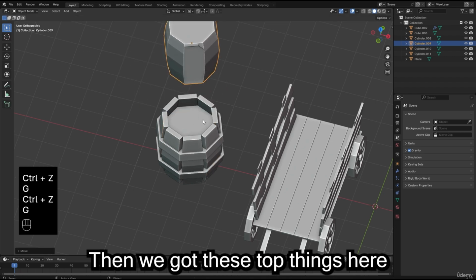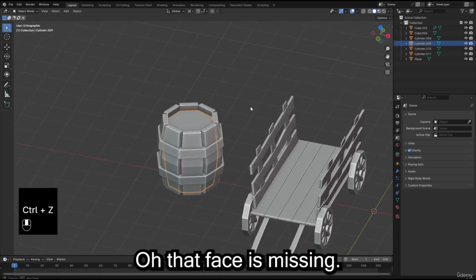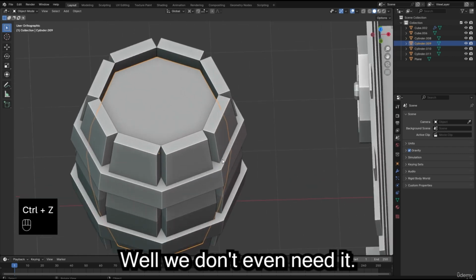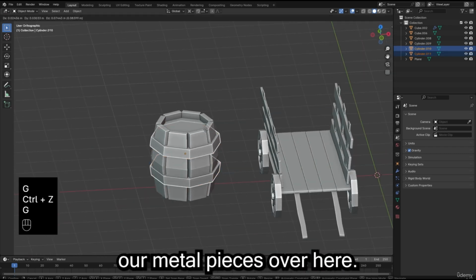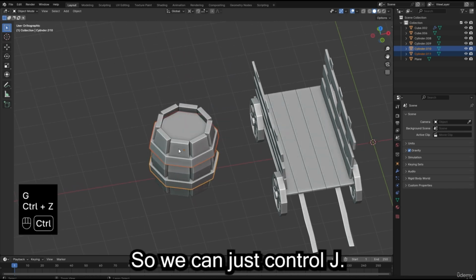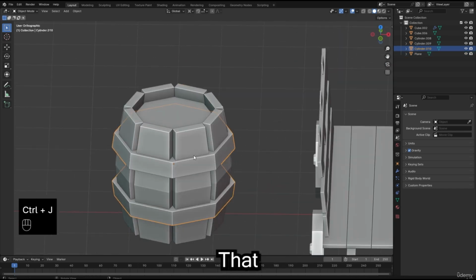Then we got these top things here. Oh, that face is missing. Well, we don't even need it. So no need to worry about that. And then we also got our metal pieces over here. So we can just Control J that.